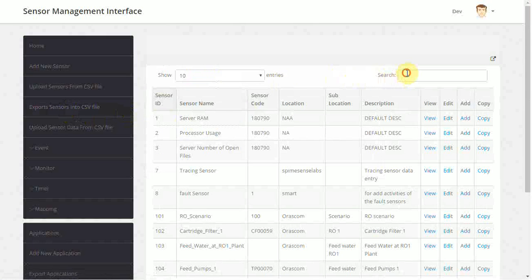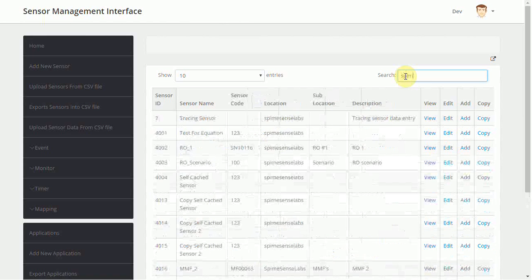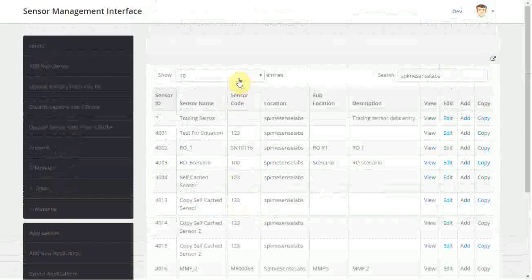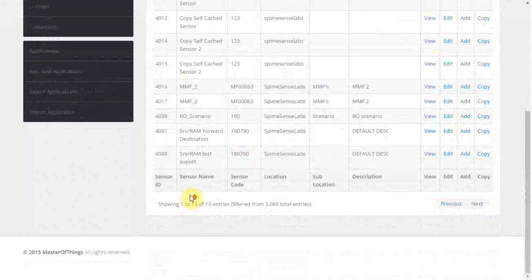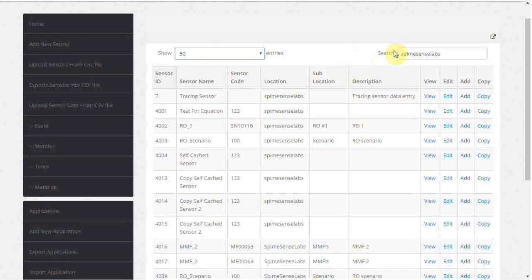So now I can download the whole system. But what if I wanted to download certain sensors, not all of the system? This can simply be accomplished by running a criteria here, and this criteria will shorten the list of sensors. In this demo, I will use SpimeSense Labs as a location, and I will see that the list has been shortened to 13 entries. For these 13 entries, I want to export the list of sensors.